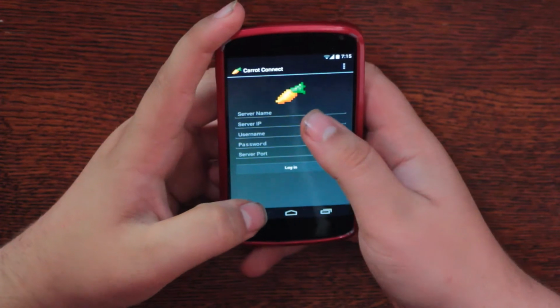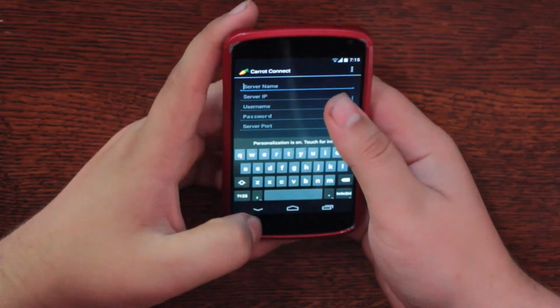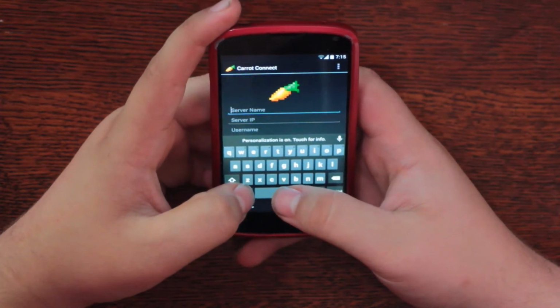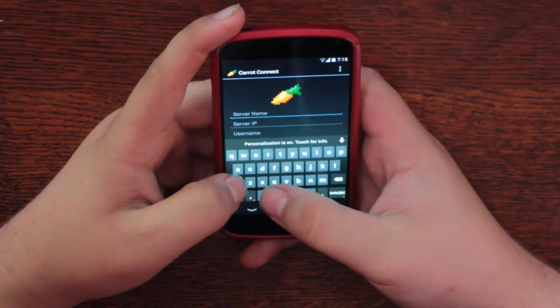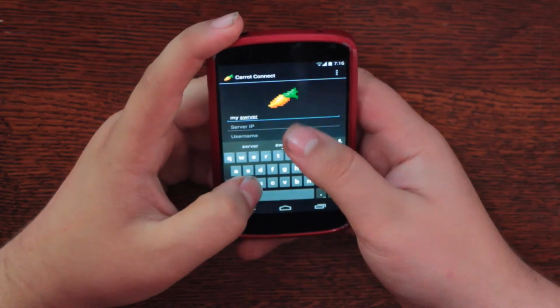You'll be greeted with a screen that asks you for a server name, a server IP, username, password, and a server port. The server name does not affect how Carrot Connect connects to your CraftBukkit server, thus you can just name it whatever you like. It's just for your convenience. I'm going to call mine my server.